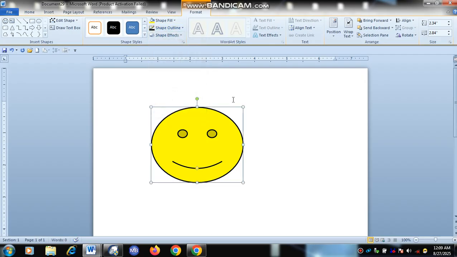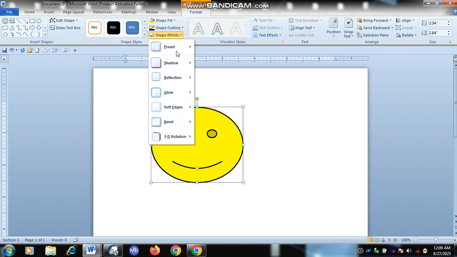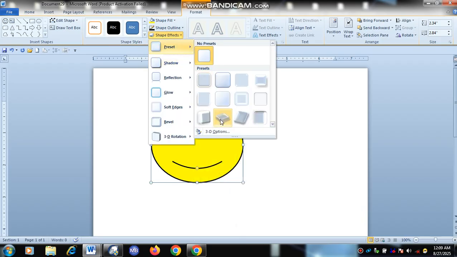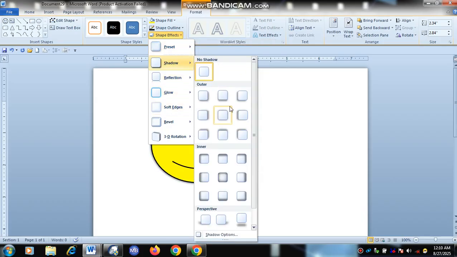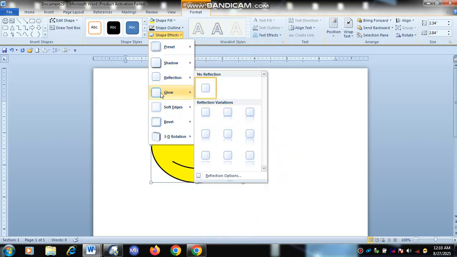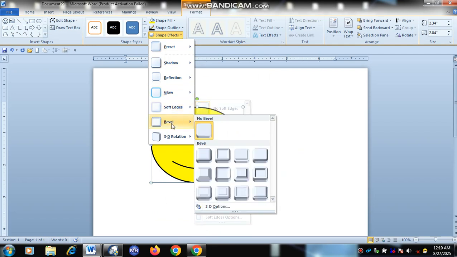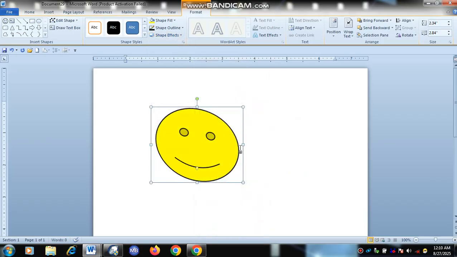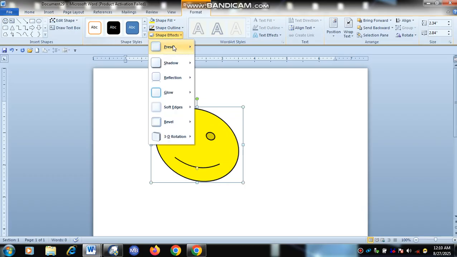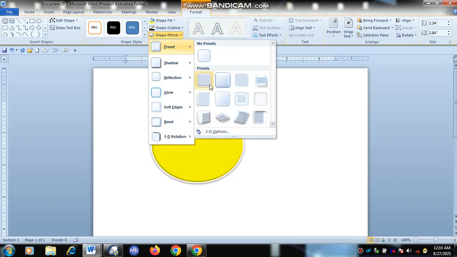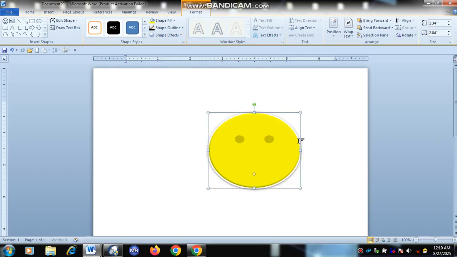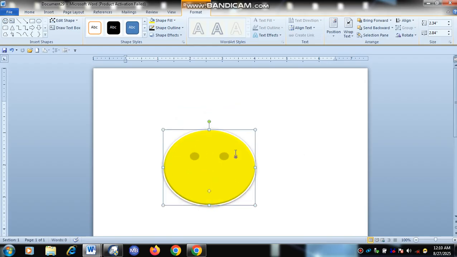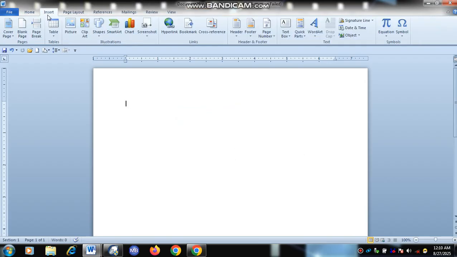So we have shape effect. You can also apply effects to it anyhow you want it to be. Effects are there: shadow is there, reflection is there, glow is there, all of them. We have bevel and so on. We have 3D. So anyhow you want it, you can put any kind of effect on your object. So that's how to draw an object.